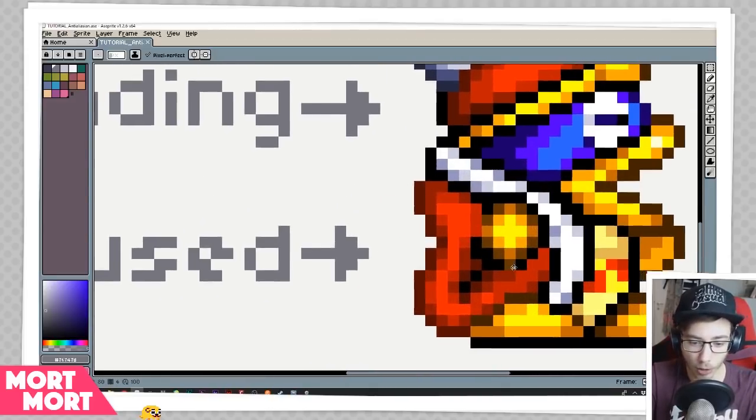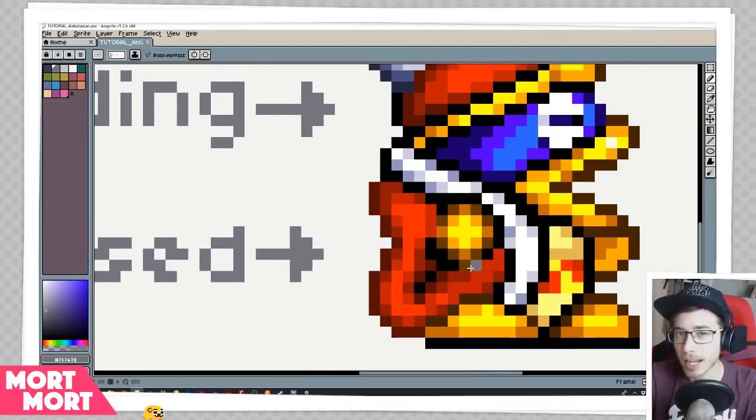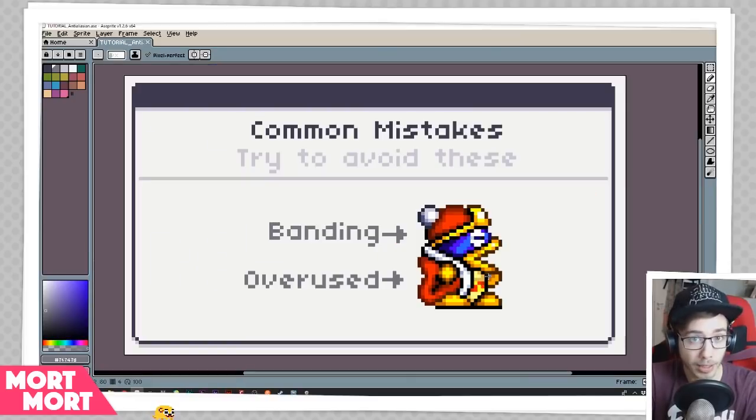Another thing is overuse of anti-aliasing. You can add a lot of anti-aliasing, but the less experienced you are, the more difficult it becomes. So I recommend starting out with only 1 or 2 colors when you anti-alias. So remember, don't do banding and don't overuse anti-aliasing.